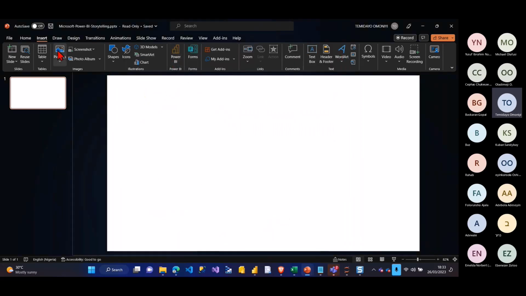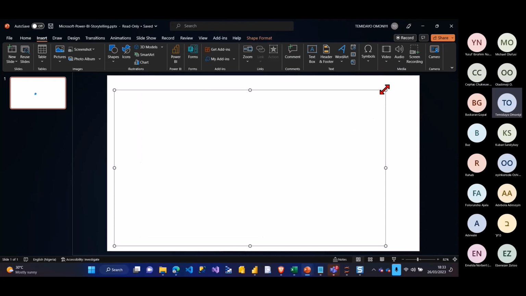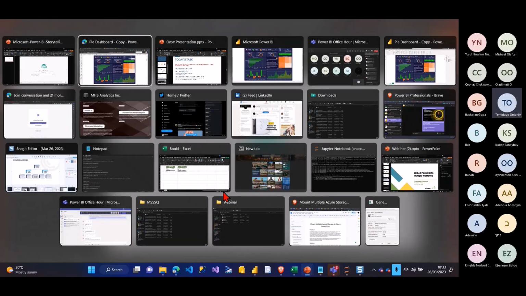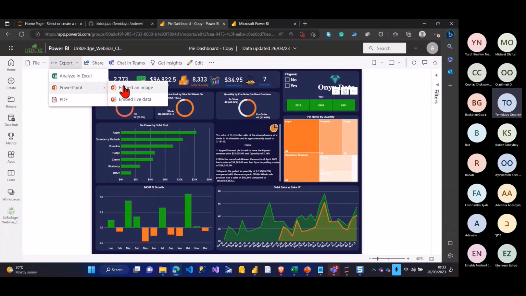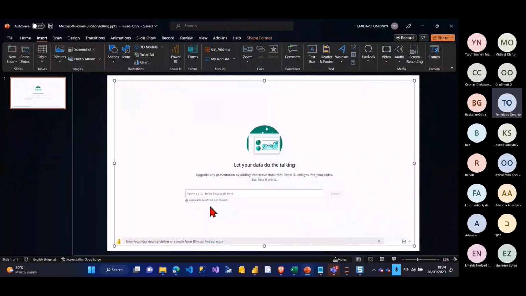So what I will do now is from insert again, I'll select my Power BI, right? So this is my Power BI. Okay, so it's asking me to paste the URL link. So I can go back to my Power BI service again. I'll go to exports, PowerPoint, embed live data, and I'll copy this link over here. And I'll come here and I'll paste it and I'll click on insert.